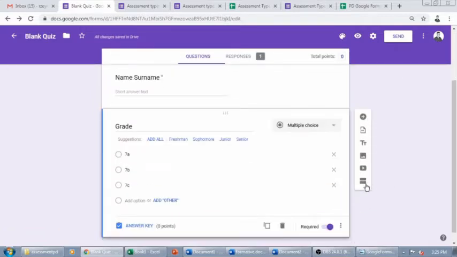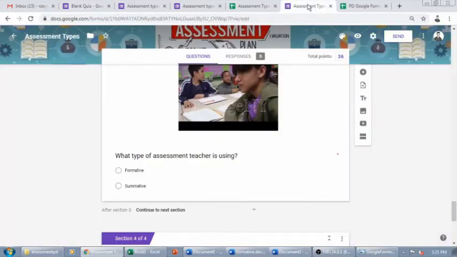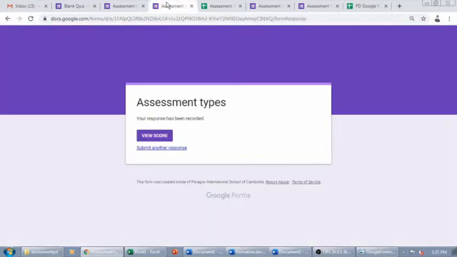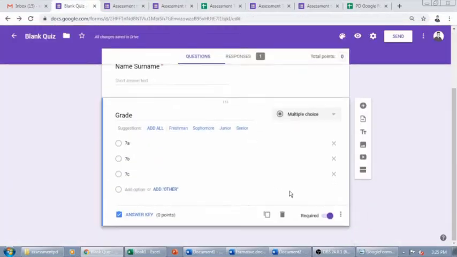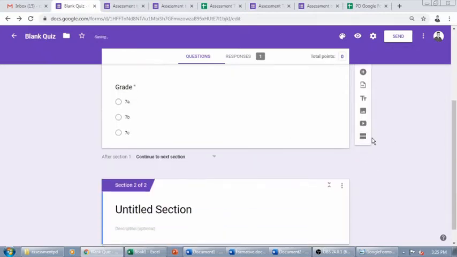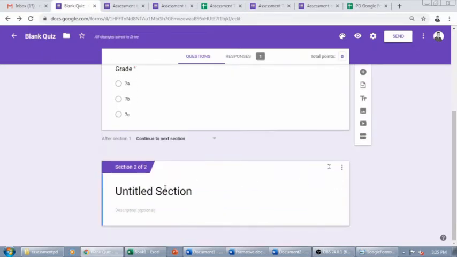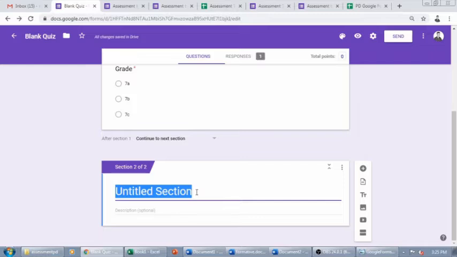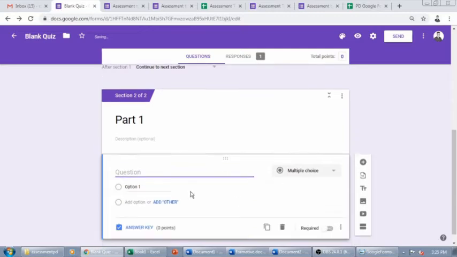We can add sections. For example, in our assessment, in the first section, you saw only the team name and your name and surname. Then you click next button. Here also you can make it. How? Let's see. This button is add new section. After filling these parts, they can continue in the next section. Part 1, for example. And there you can add questions.